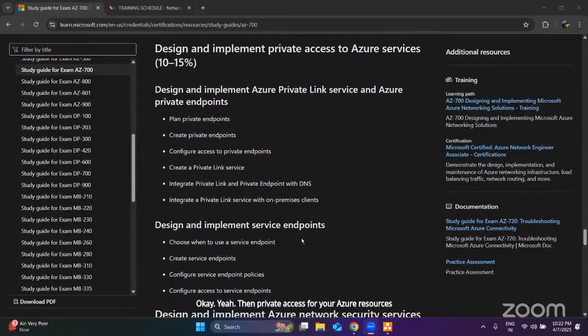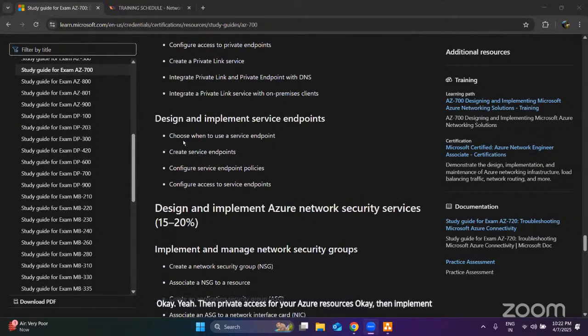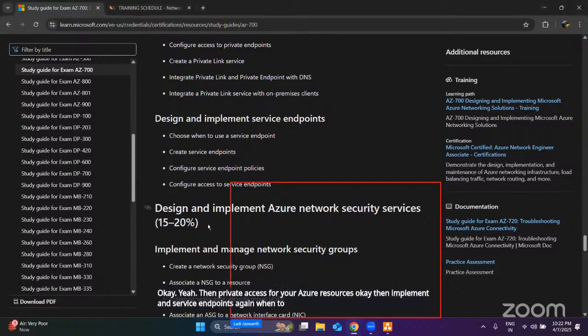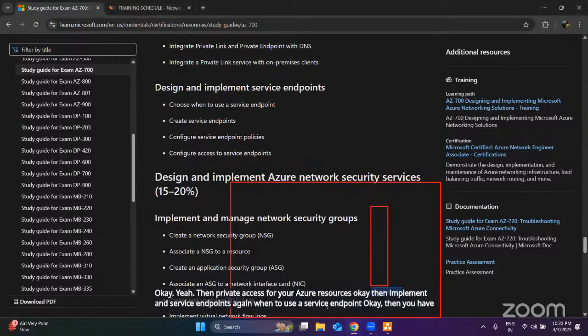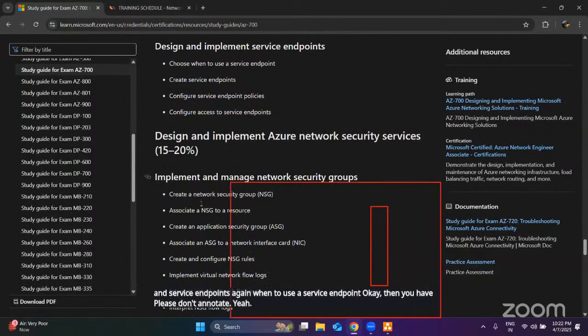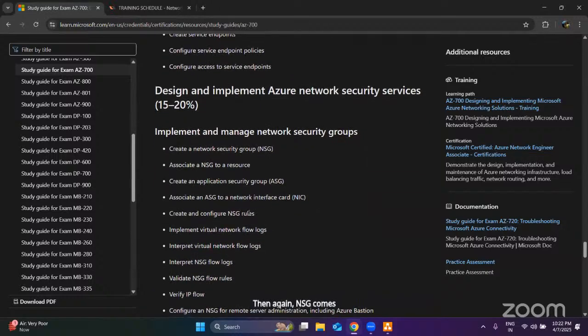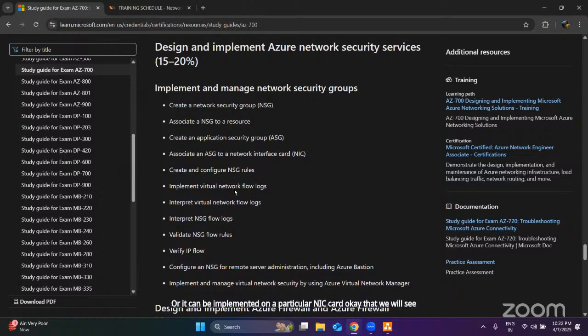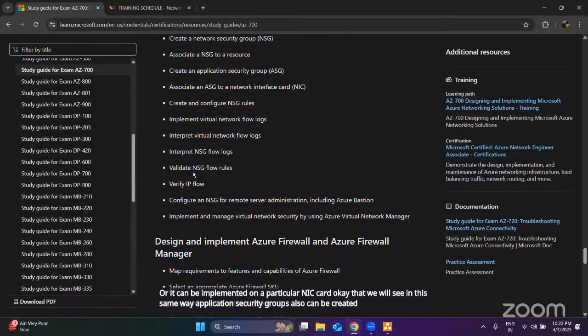Then implement service endpoints, again, when to use a service endpoint. Then again NSG comes into the picture: network security groups, application security groups. How a network security group can be implemented on a whole subnet, or on a particular NIC, we will see in this. Same way, application security groups also can be created. Then build NSG flow rules.